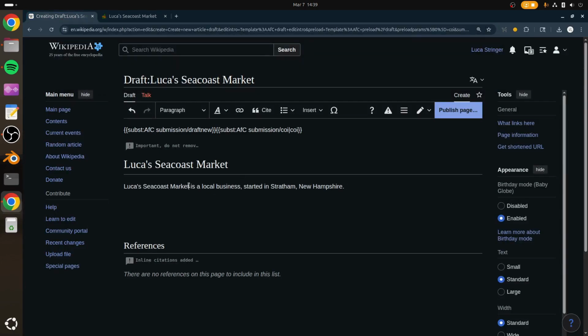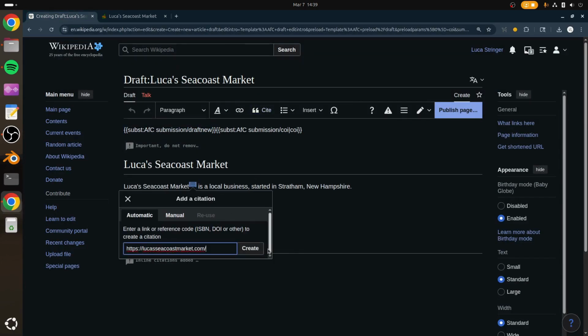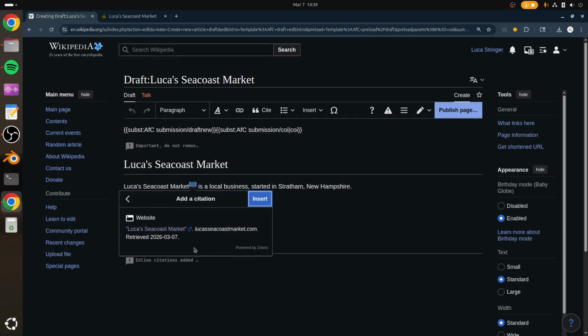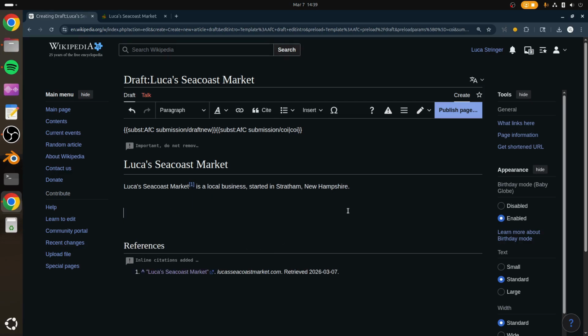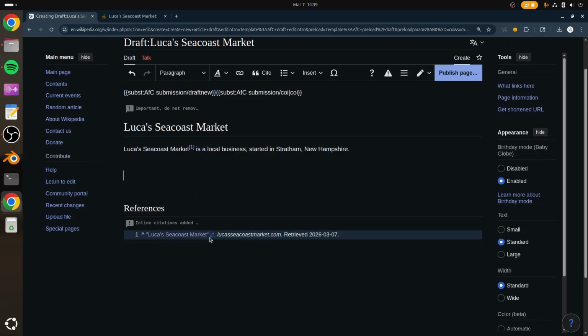And go to right after the text and click Cite up here, and then enter in the link. Create citation. There, perfect. And insert that. And then, as you can see, that's the little picture-perfect one right there. And then that's the citation.